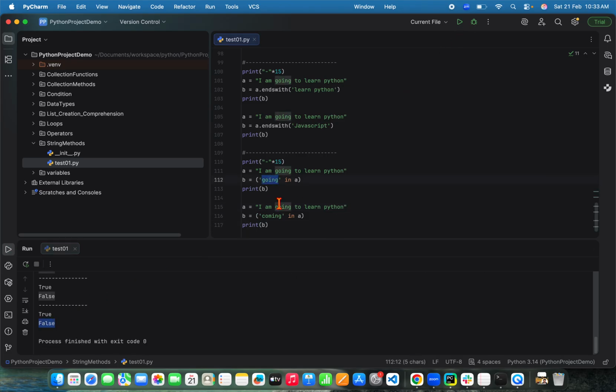Okay, so since the word "going" is there in this string a, it's printing true. Let me add one more word, one more character to it. You see that it is already false. I can say "going to", a couple of words, it is still finding it. Say here I'm going to use "going". Instead of saying "to", I'll say "going into", and it says false. Though the word "going" is there, the following word is not there, so it gives false. Okay, that is about how to identify if a particular string is present inside a string or not.